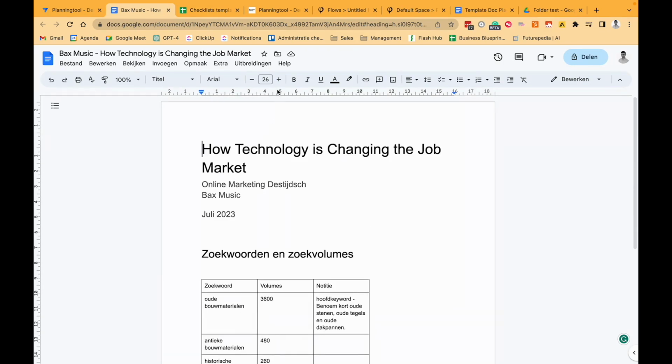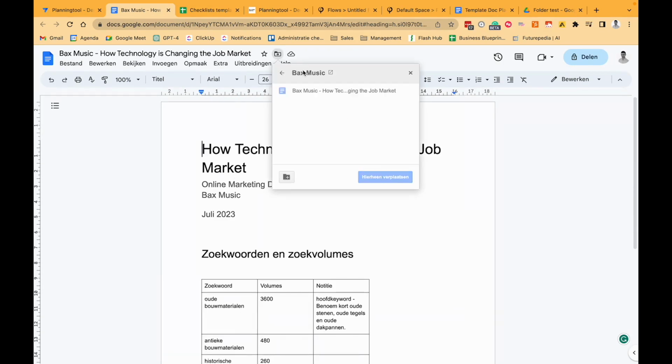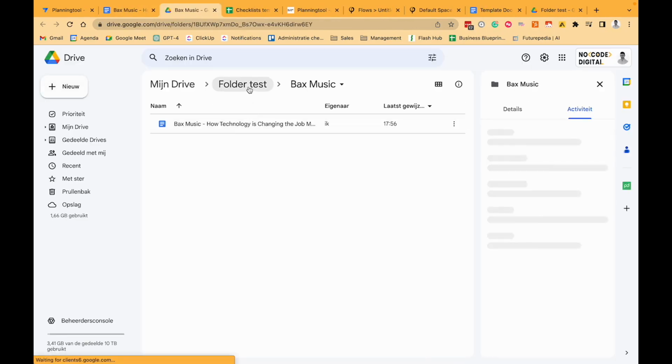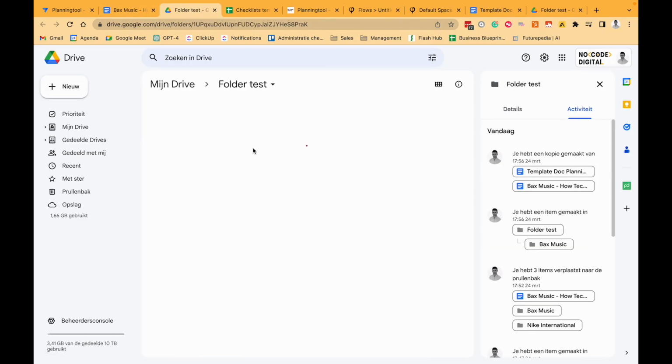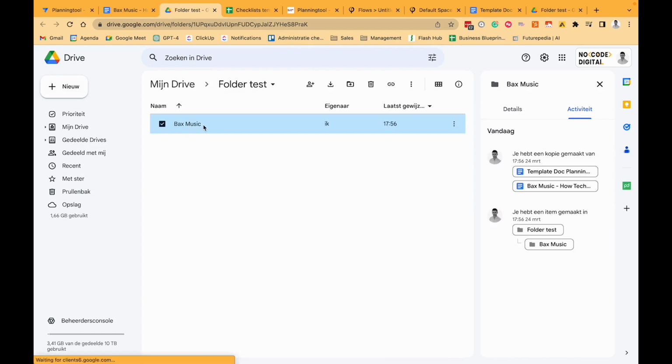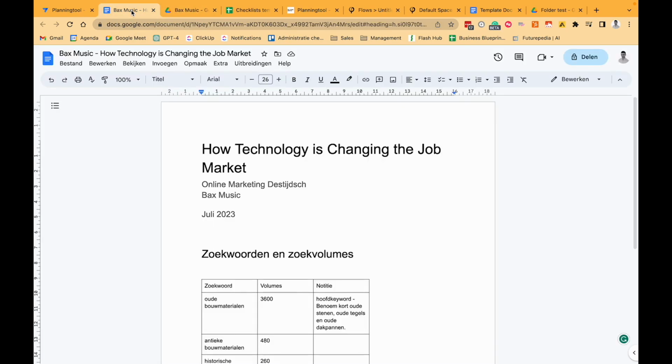And as you can see, the Google document is also stored in the right folder. So I created a dedicated folder, where, if it did not exist, it should create a new folder based on the company name. Don't know why it's not loading now, but yeah, there it is, and the Google document is stored in this folder. So that's it for the demo.